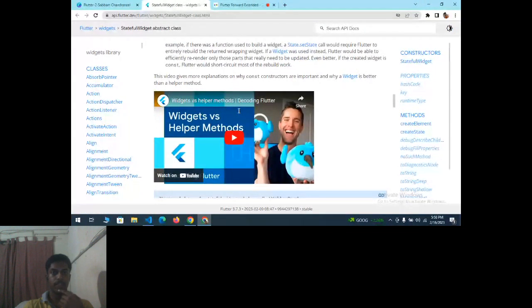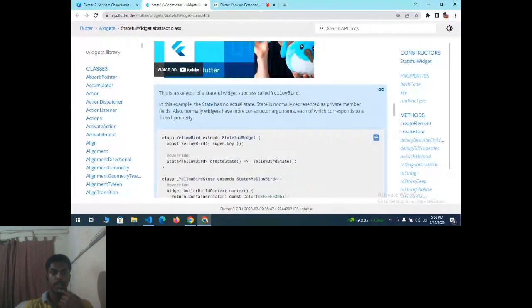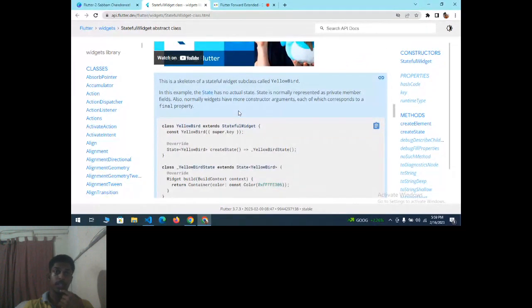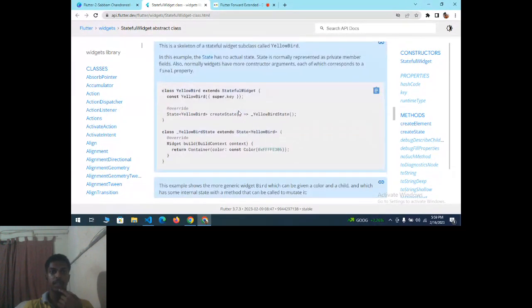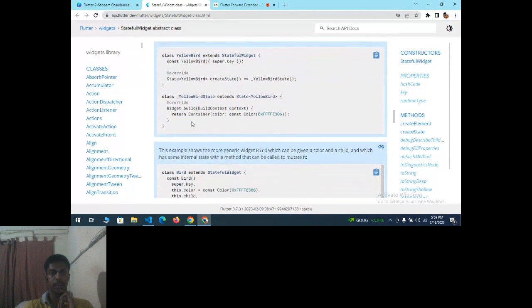And here you can see widget versus helper methods and what the stateful widget skeleton looks like in a Flutter application. Here you can see the class name as YellowBird, which extends StatefulWidget. Here we have given a constructor, YellowBird, with a super dot key value, and we have given a sample program. Here you can see it returns a Container with a color as a const color, and it is built in a context.